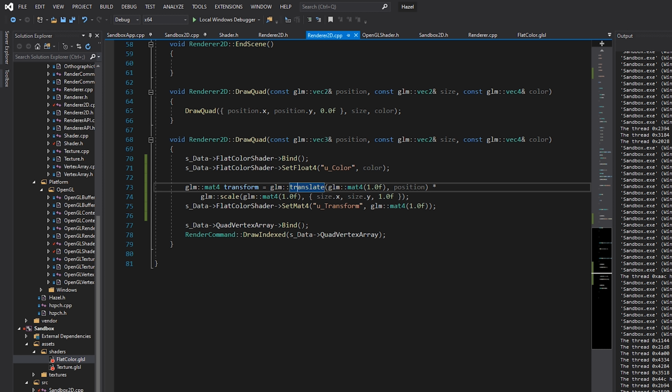And we're multiplying that with our translation matrix. You always kind of want to do it in that order: translation times rotation times scale. So for those of you who want to add rotation, add it here. And now that we've got that transform, of course, we'll just set it up here.